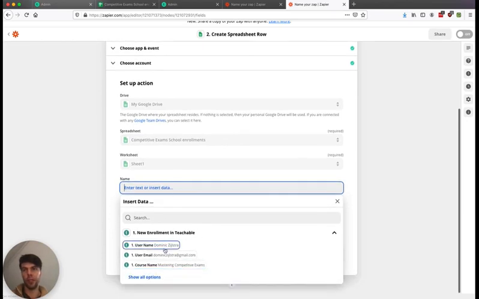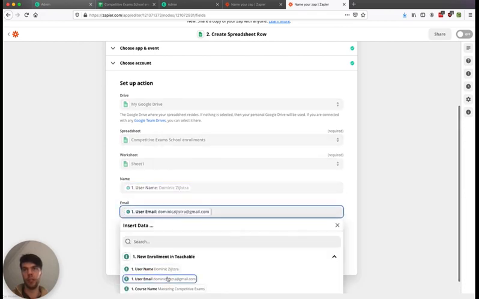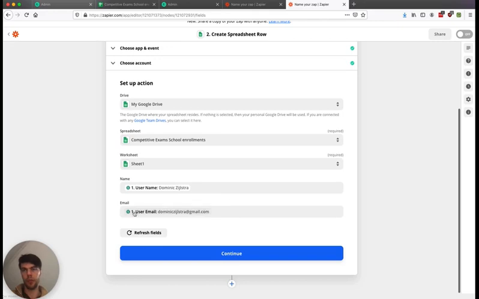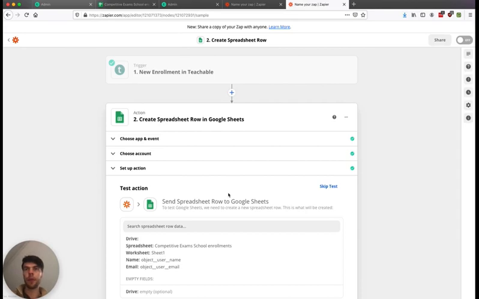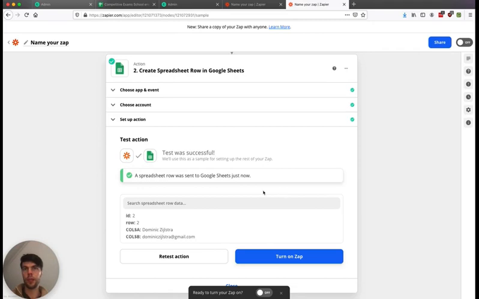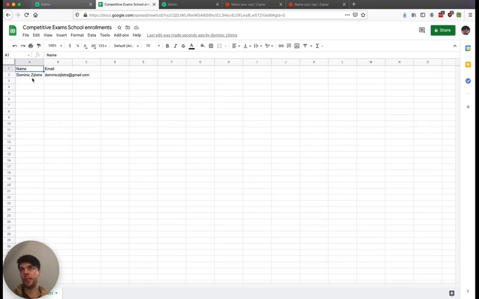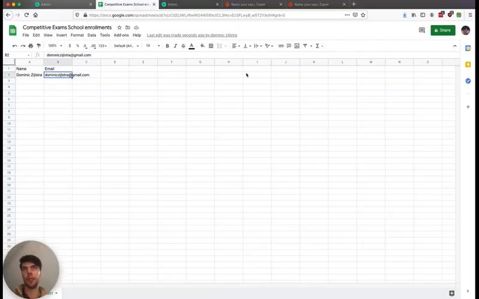So in name, we're going to save the username. And in email, we're going to save the user email. So those are fields defined by Zapier. And those are the corresponding fields that I have defined in my Google spreadsheet. All right, so let's test and continue. And now Zapier has sent a row to my Google Sheets, and you can see it appeared here. And now whenever somebody enrolls into my school, I will get another row added to my Google spreadsheet.